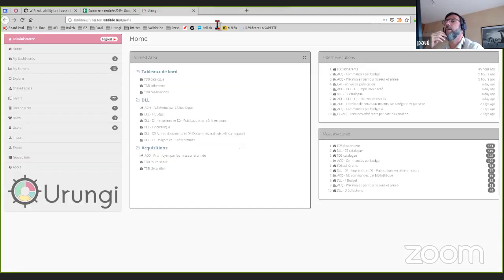So I am doing a demo on a URL that is non-public. I use this URL to test new features. The good news here is that I will show you some very new features, even some that are not really ready. The demo site is the stable version of Urangi, and this URL that is private for Biblibre is where we test and validate new features.